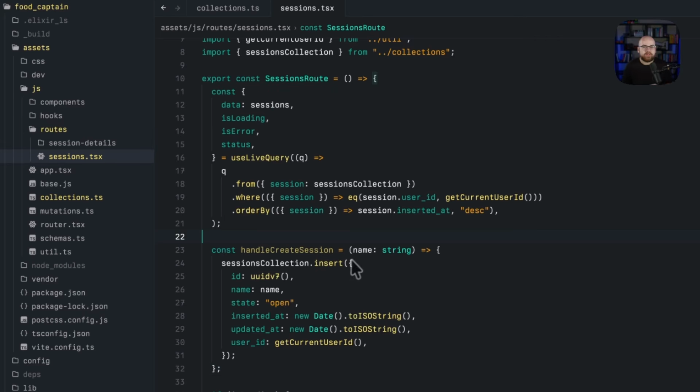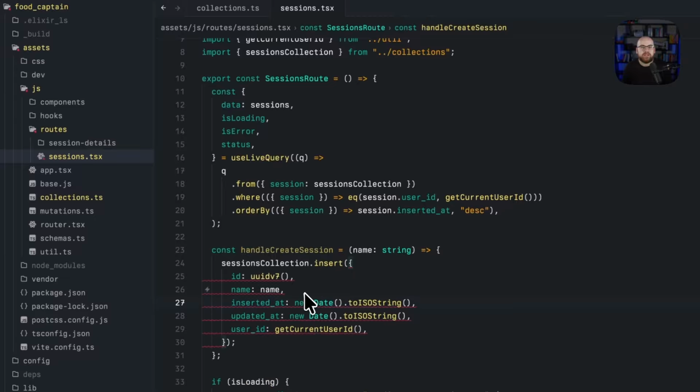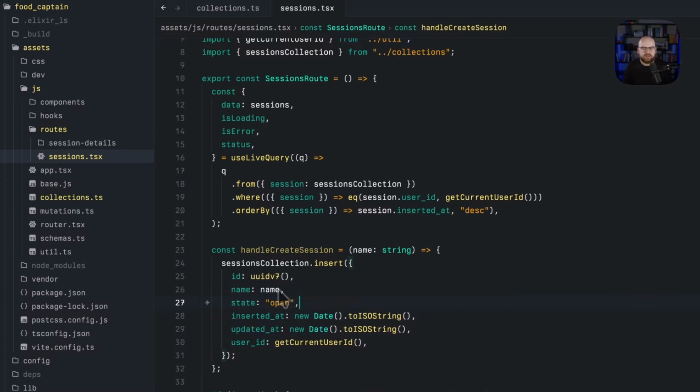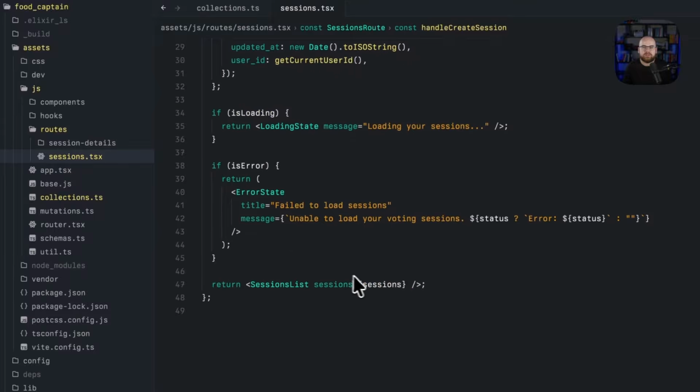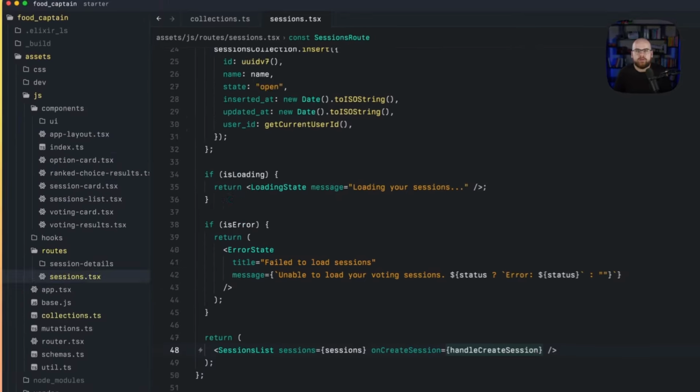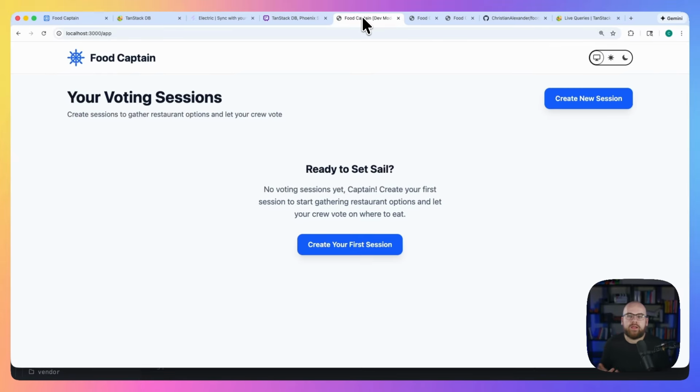In this function, we're going to take in a name, and we're going to insert that name into the sessions collection as a full session object that has all of the fields that would pass validation. In fact, if I remove one of them, the type system will complain saying, that's not a session. So we'll add that state back and start it in an open state. And we can pass this function down into our sessions list component, which was waiting for it. So onCreateSession is this handleCreateSession function. Then a new button will show up in the UI, allowing us to open a modal and create a session.